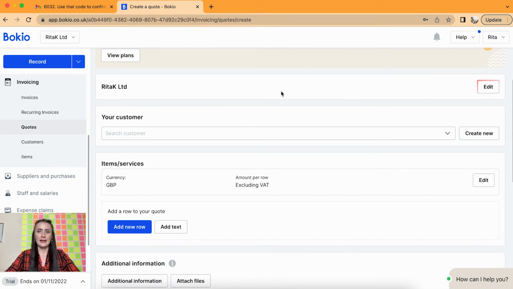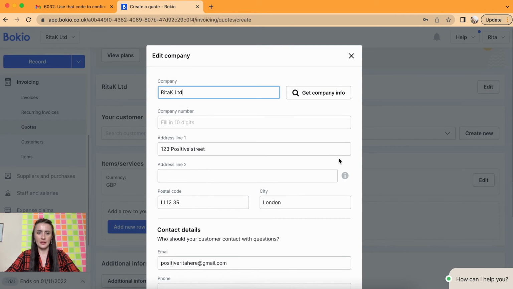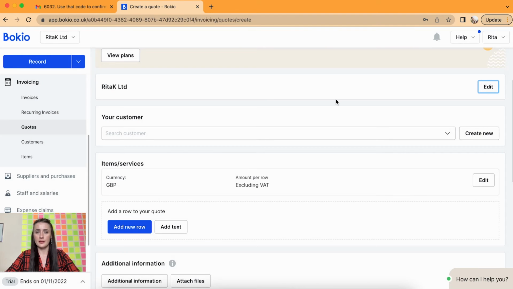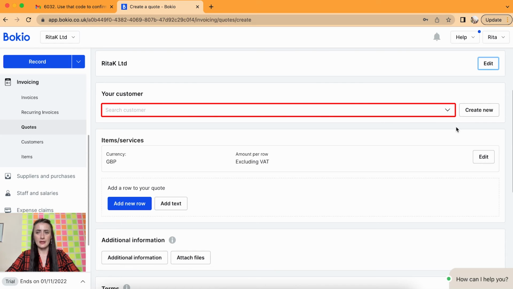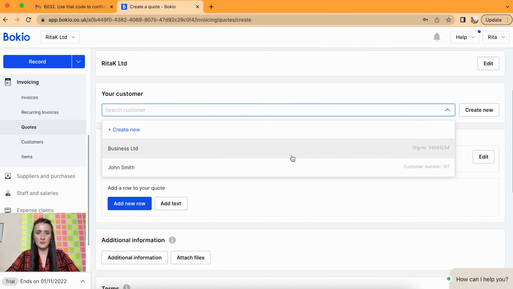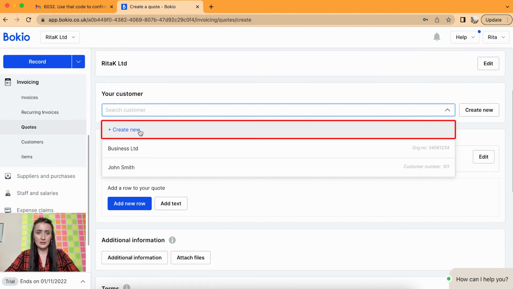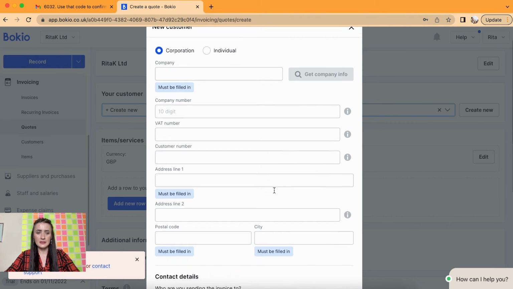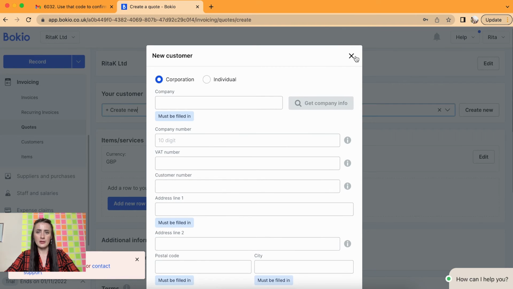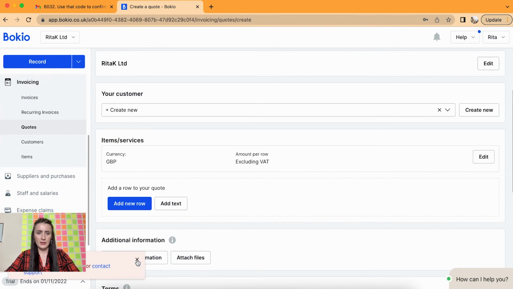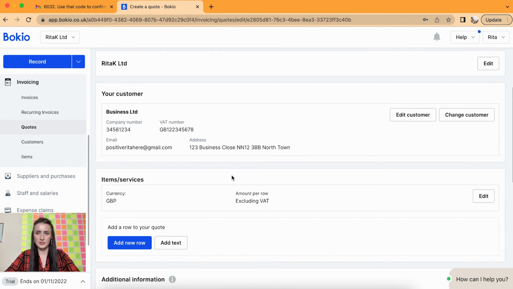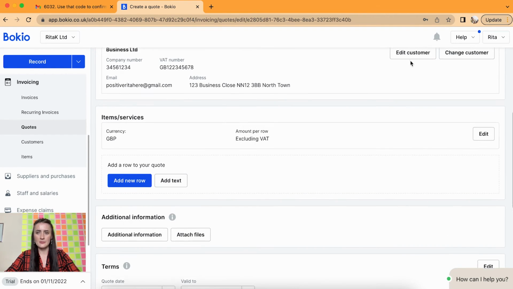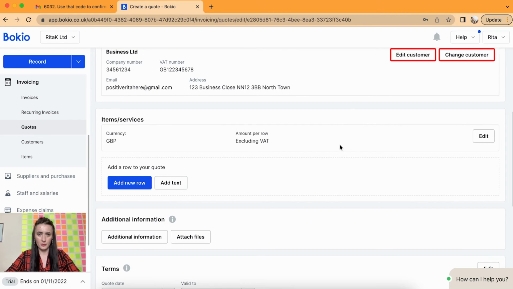Okay, so I can edit details about my business if I need to. I already aligned my settings, so I'm happy with my business details. Now I need to select my customer. In my case, my customer is business limited, but if I need to add a new customer, I can click on create new and fill in details either about a corporation or an individual. Okay, so in my case, I will have a business limited. So all details are pulled through. I can edit the customer or change the customer if I want to.